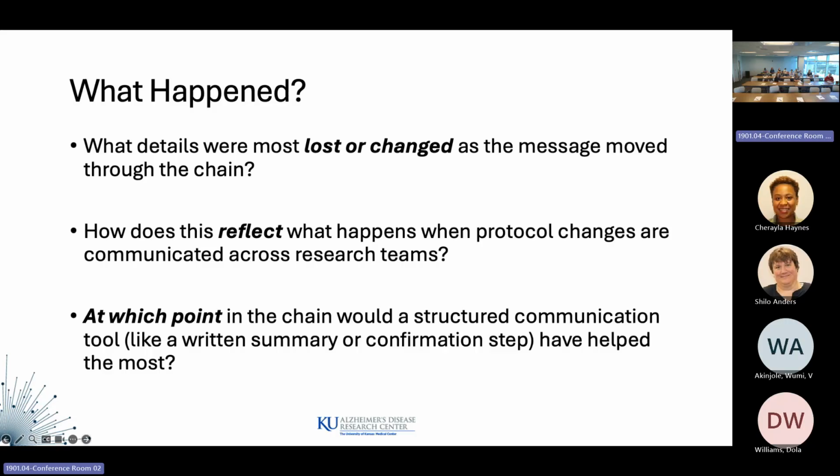So that piece of paper was already structured as a verified communication tool called the one-page summary method. It contained exactly what was needed, nothing more. We're going to get to that later on in this presentation. But you're right, at every single point it would have been helpful.